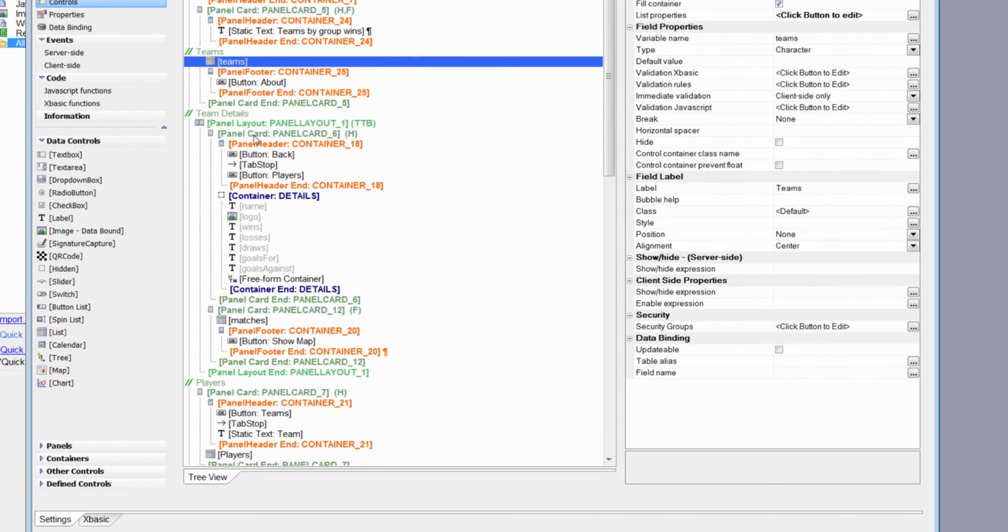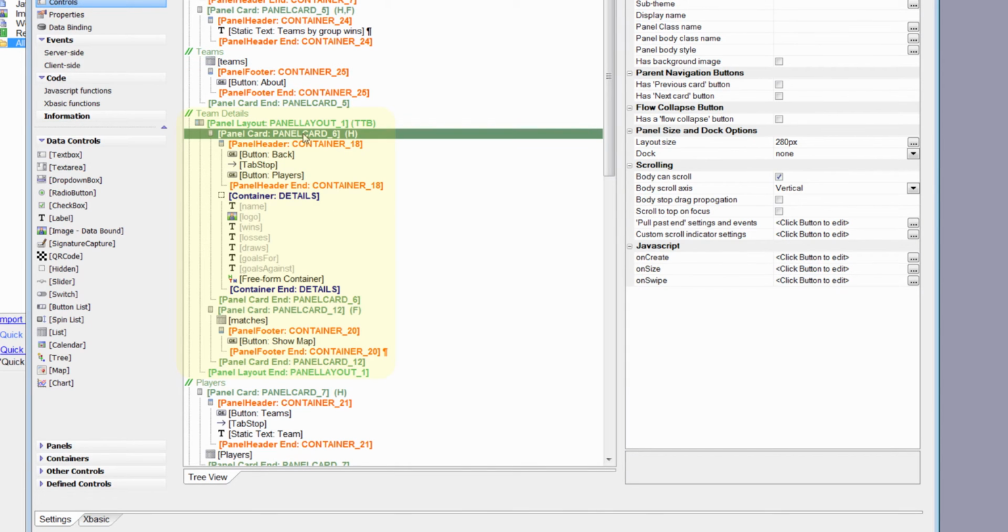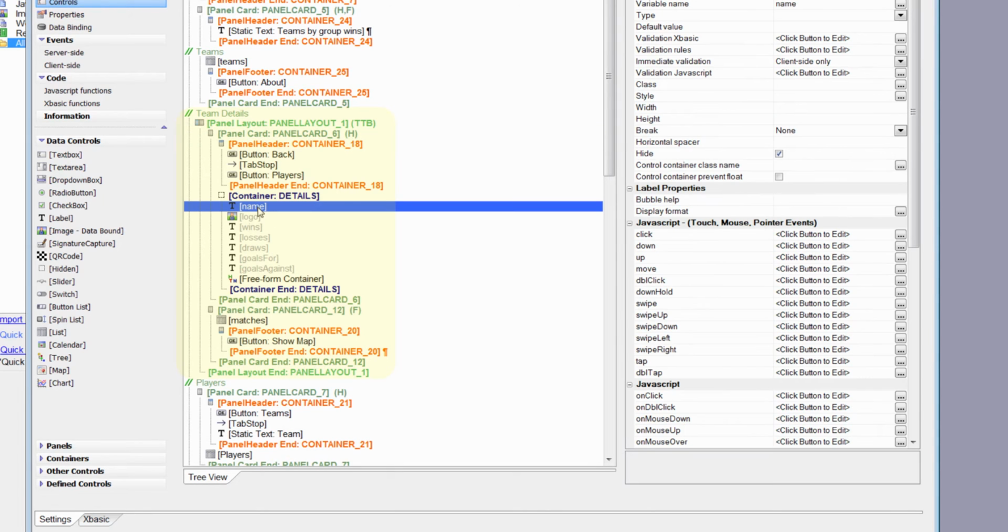Here we've got a panel layout that includes 2 panel cards. This panel card right here is going to display the details, and then we're also going to include a new list in another panel card that's embedded within this panel layout, and this will have the match results for this particular country. We've included all these hidden fields, and these receive the data that comes from the teams list, so that when you tap on a row, this is automatically populated here.